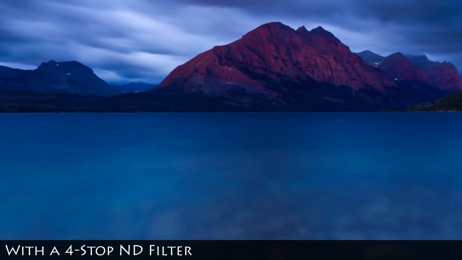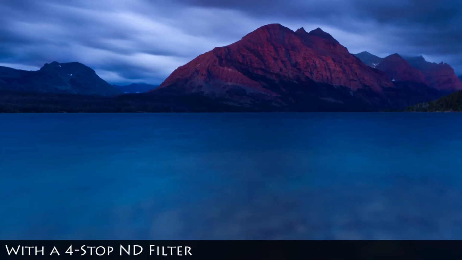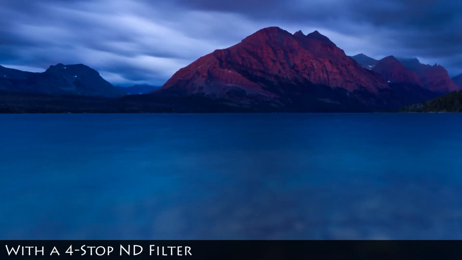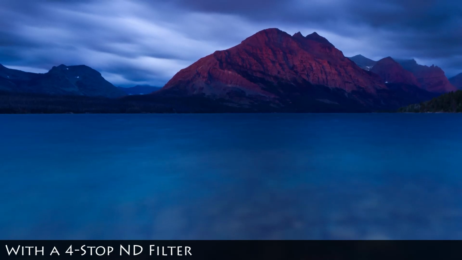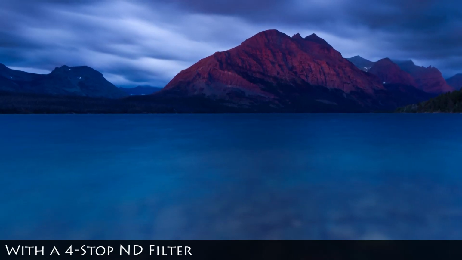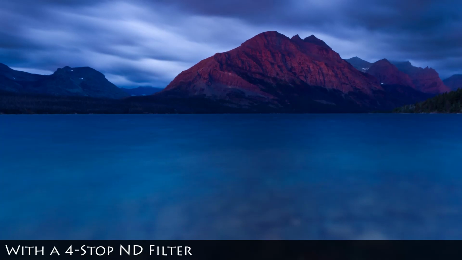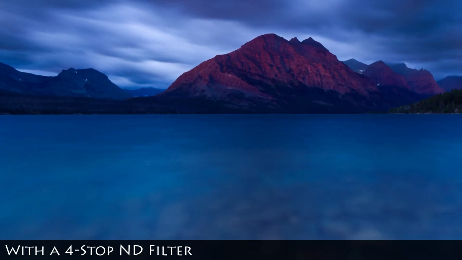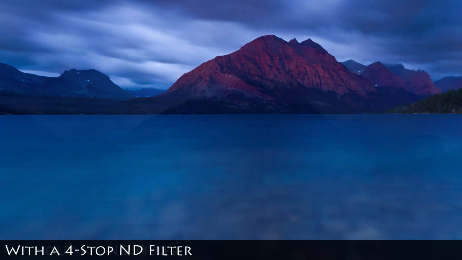Here's another example of what you can do creatively with an ND filter. Verena used ND filters in this photograph from Glacier National Park to eliminate distractions in the water. The long exposure allowed her to smooth the surface of the water and blur the textures in the clouds. The only sharp object you see in this photograph is this mountain with this beautiful glowing morning light.